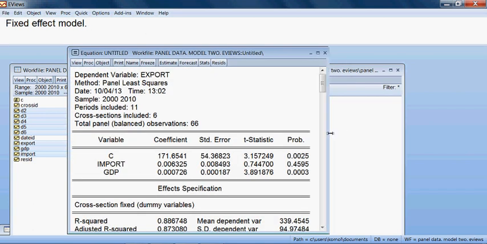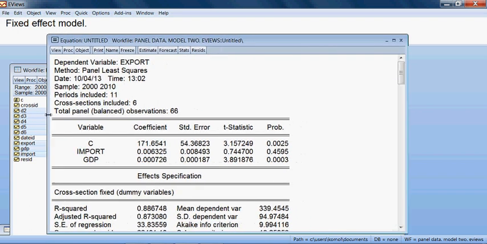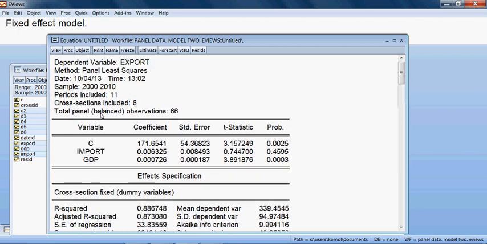So it is the fixed effect model. You can see from here, the fixed effect model is this one. This is the fixed effect model that we have done.